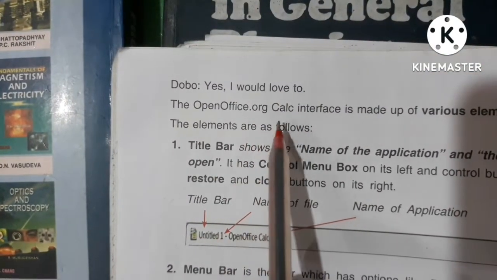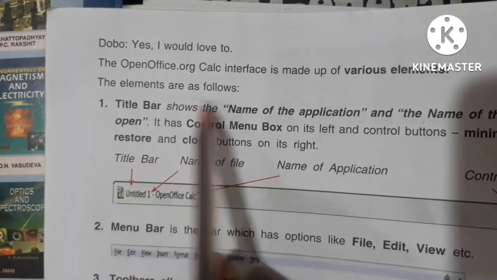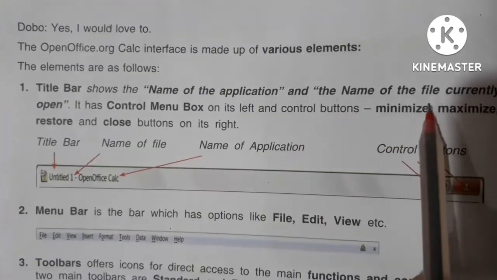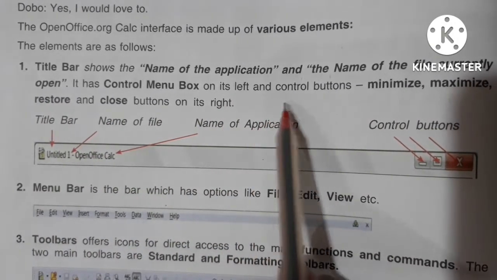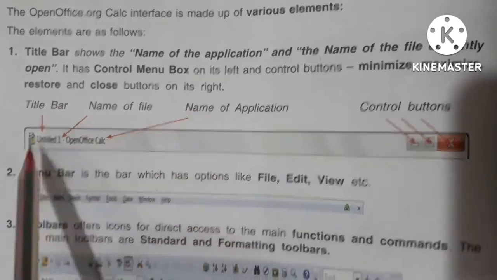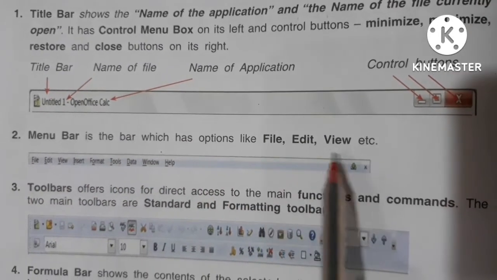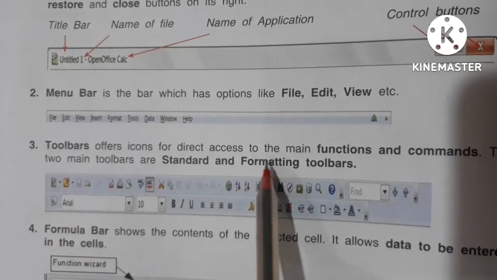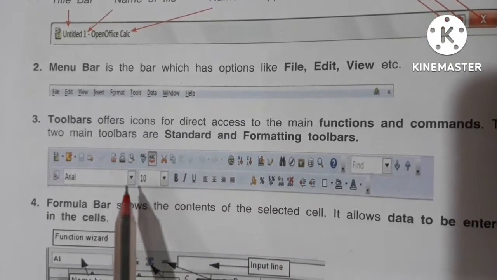The OpenOffice Calc interface is made up of various elements. The elements are as follows. The title bar shows the name of the application and the name of the file currently open. It has a control menu box on its left and control buttons, minimize, maximize, restore and close, on its right. Here you are seeing the menu bar, which has options like File, Edit, View. Toolbars offer icons for direct access to the main functions and commands. The two main toolbars are the standard and formatting toolbars.